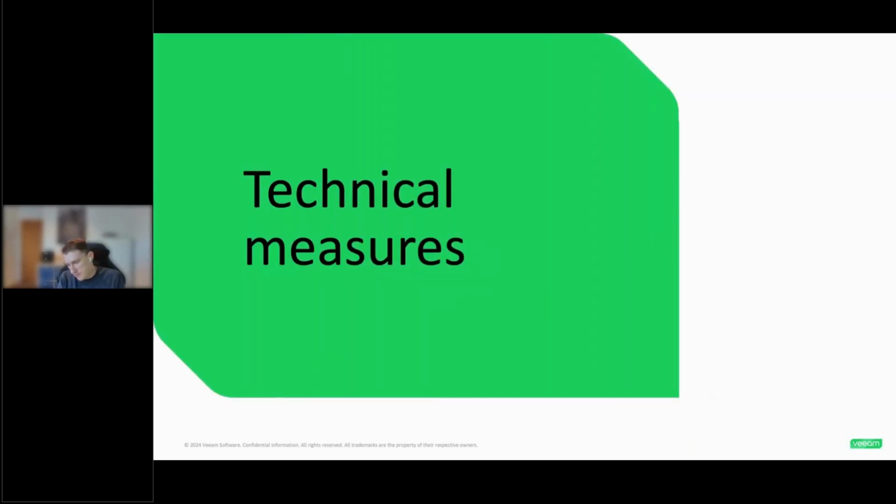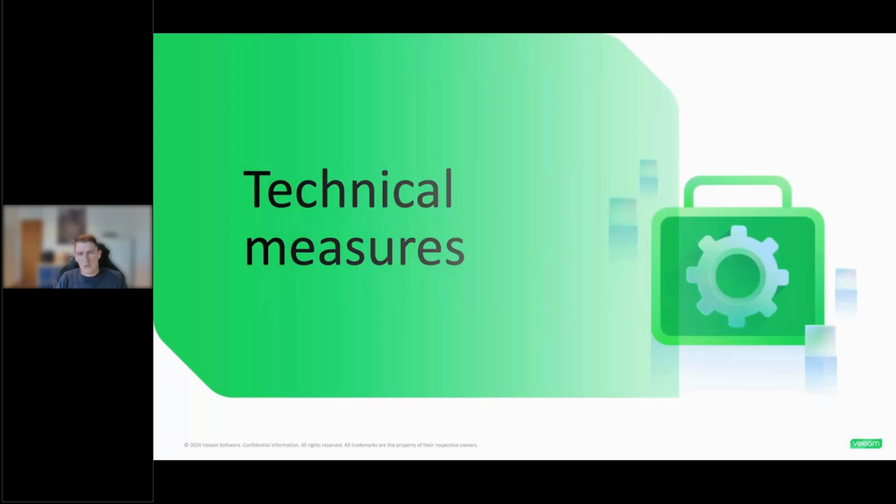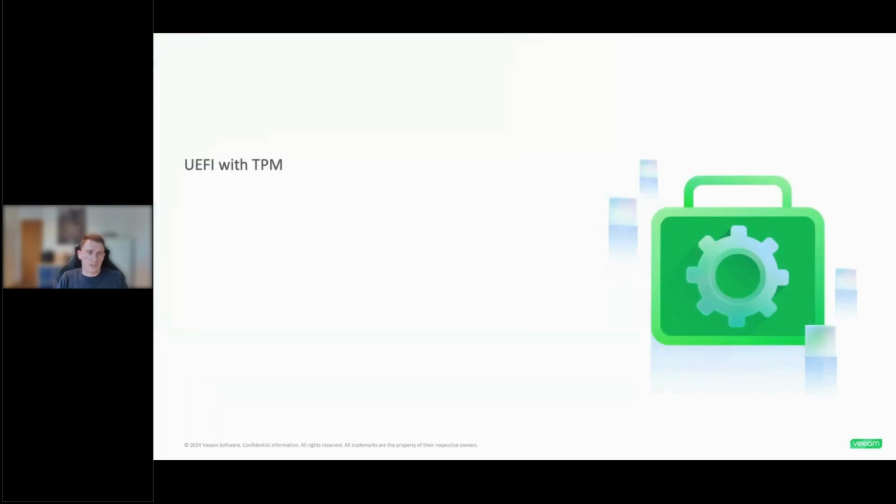The next block, I think many of you know the measures that I will tell you now. So let's deep dive into it. You need, of course, TPM and all that stuff. I think that's nothing new. You also should use dedicated boot devices, and that is to separate OS data from the actual backup data for troubleshooting purposes and all that stuff.